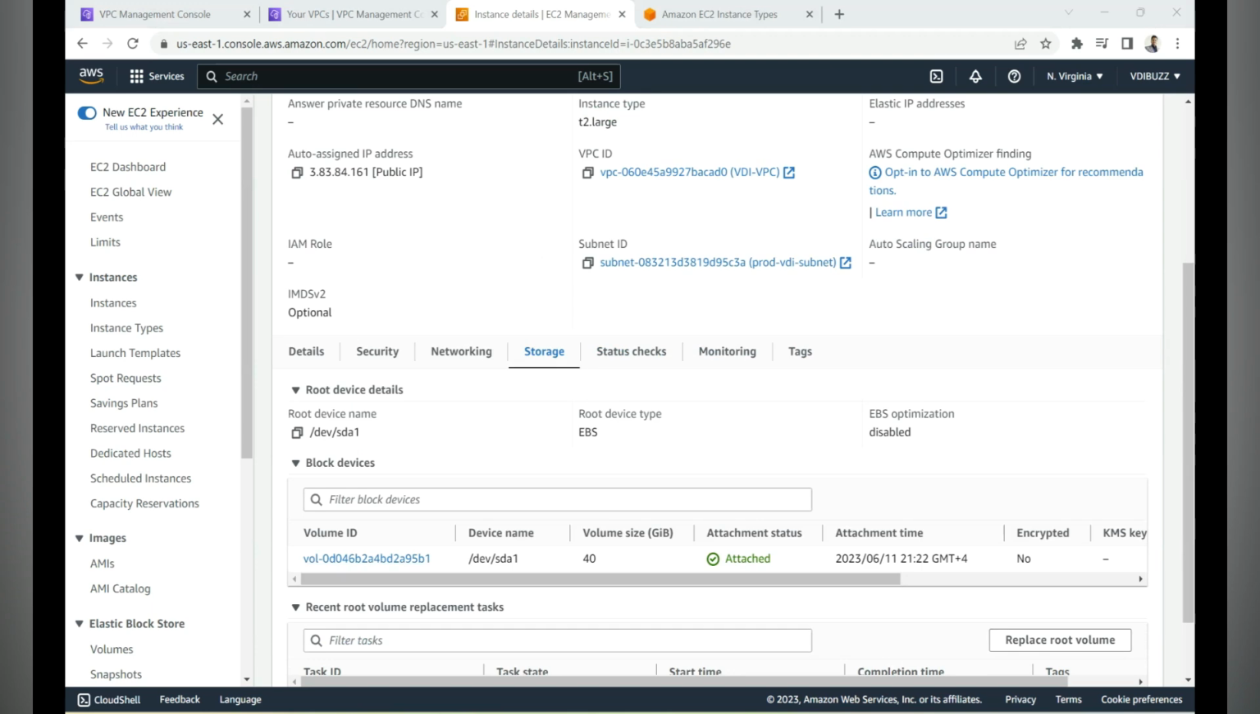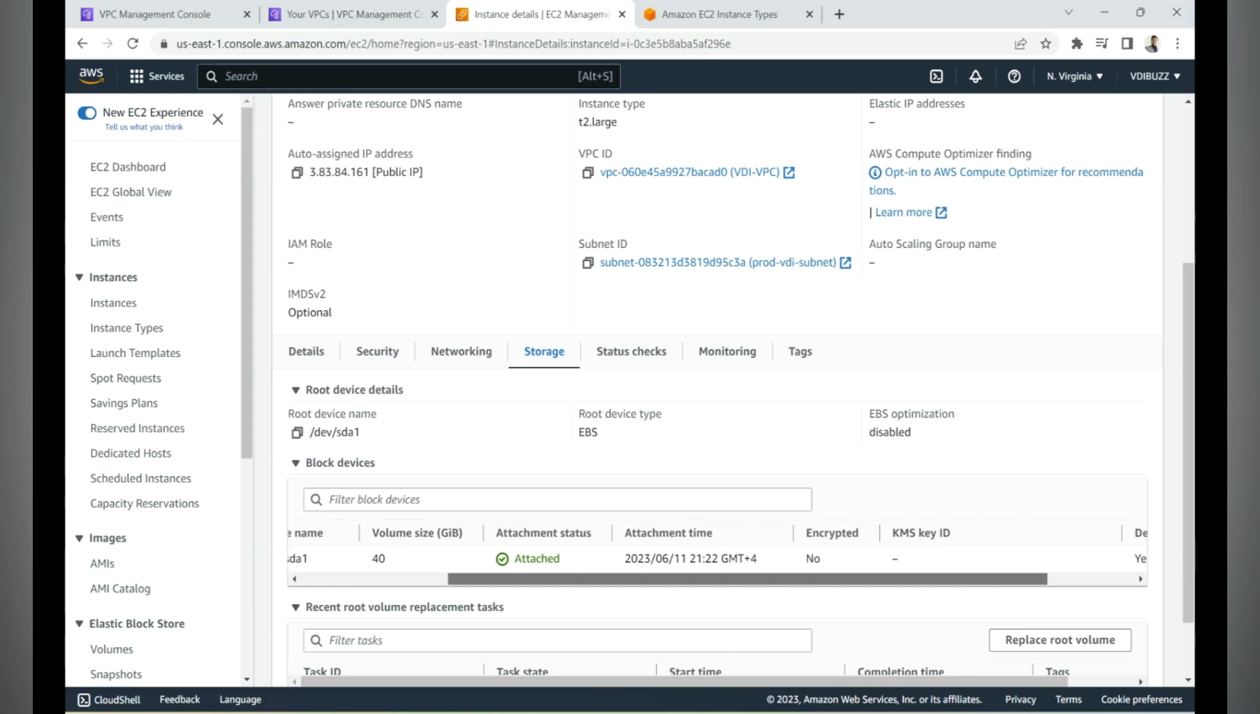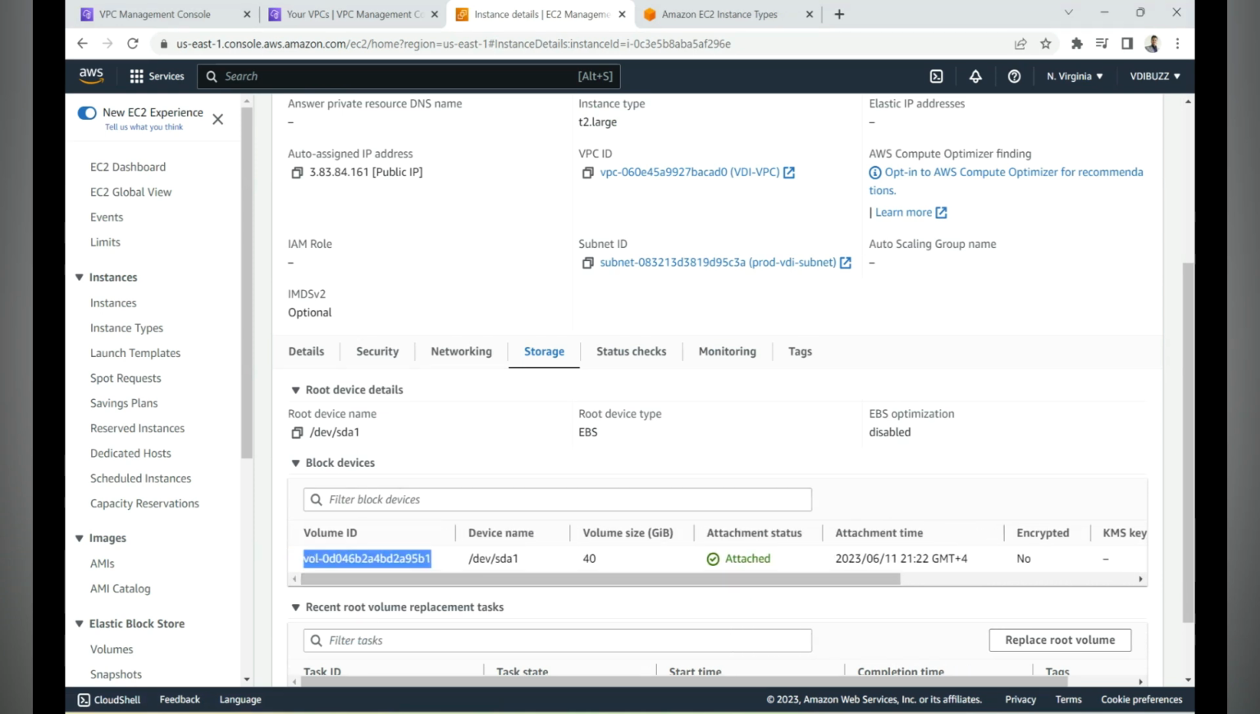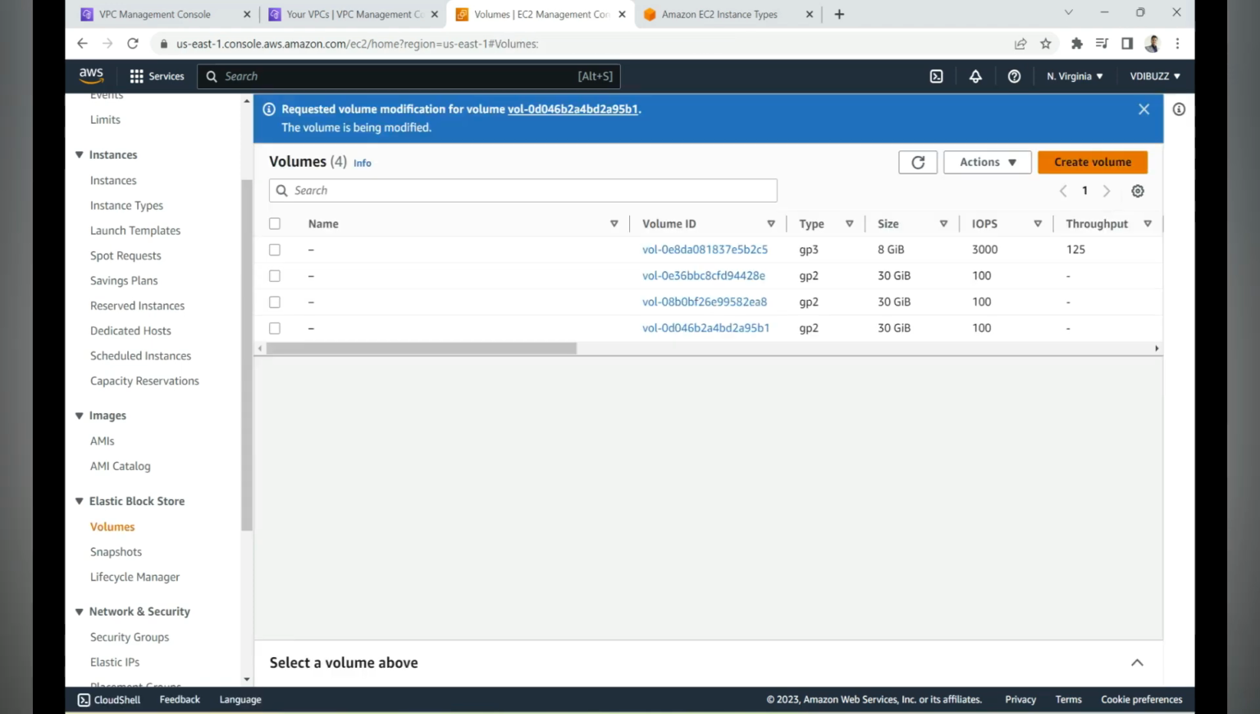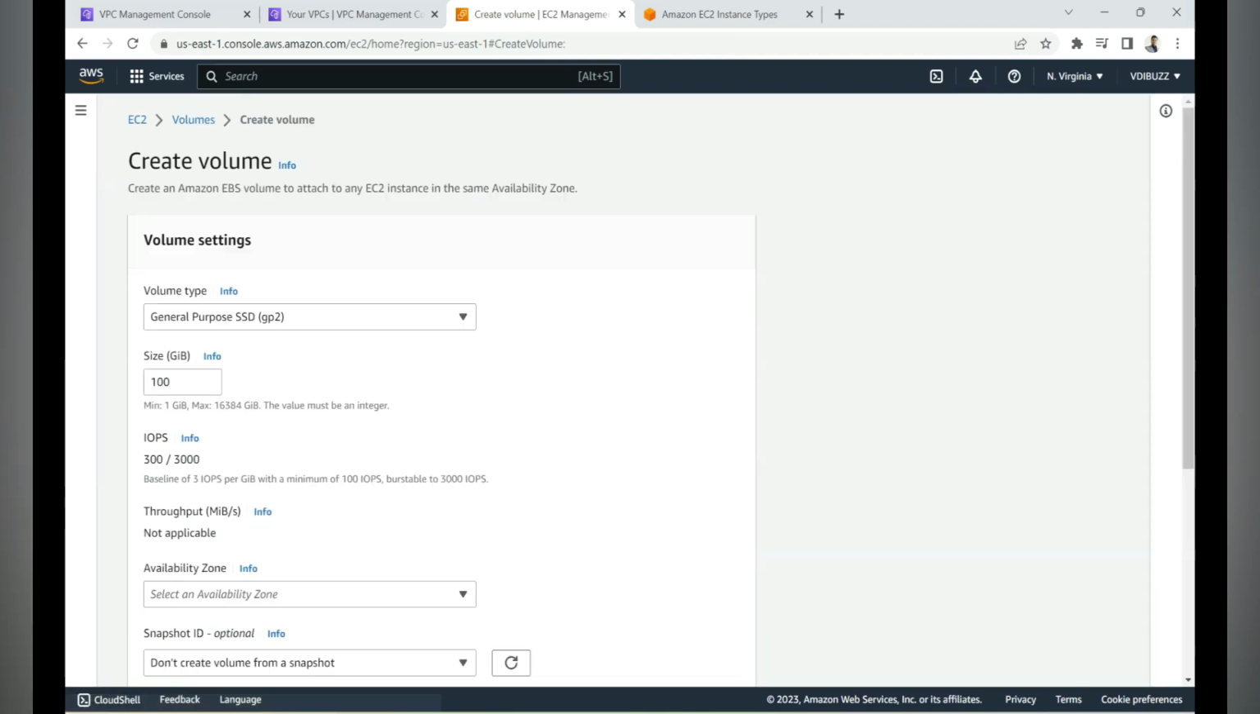So as you can see, now we have only one volume attached to this particular instance, which is the operating system volume on which we have the operating system. So in order to attach one more virtual drive or volume to this particular EC2 instance, we need to go to the volume first, and here we need to select create volume.